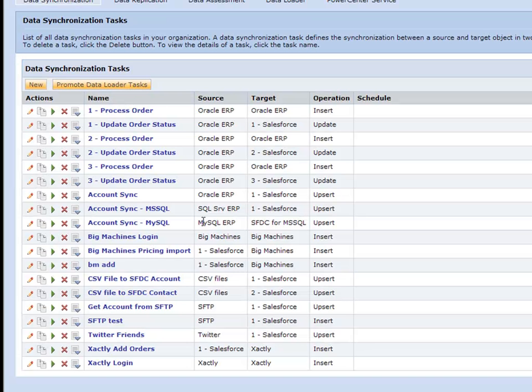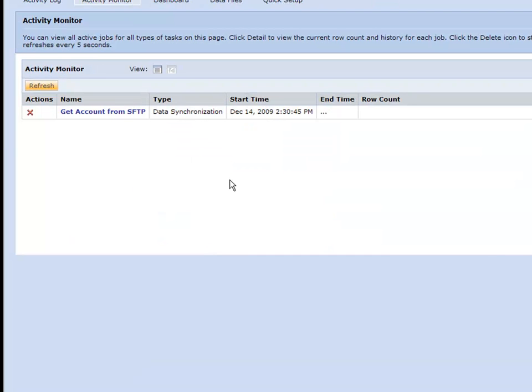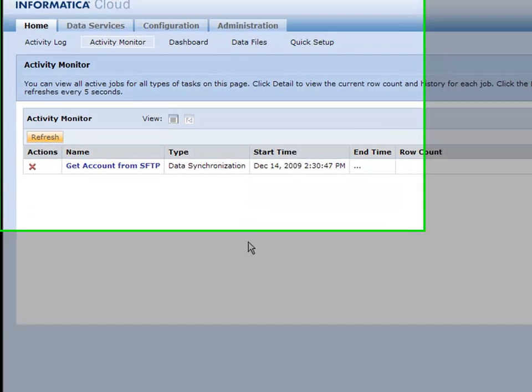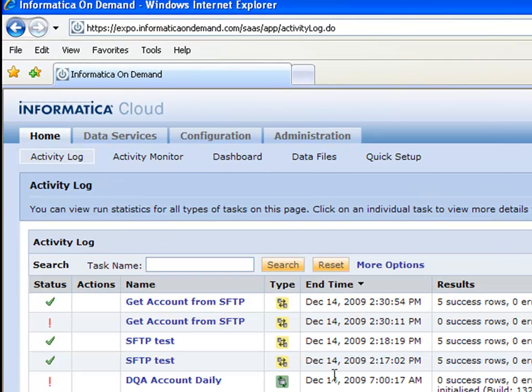All right, so now we've got our task all set up and ready to go. So now we can go over here and we can run this task that we created, the get accounts from SFTP. And right here, what we're doing is we're grabbing that information from that secure FTP server, and on the fly, processing it into Salesforce.com with our true integration. And all of it happens in just a few seconds.